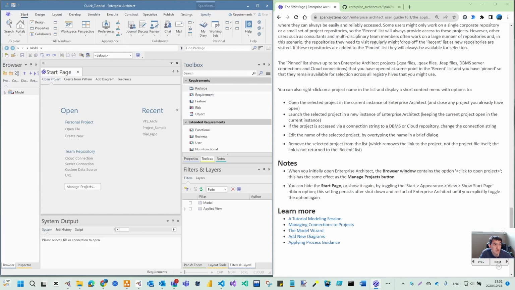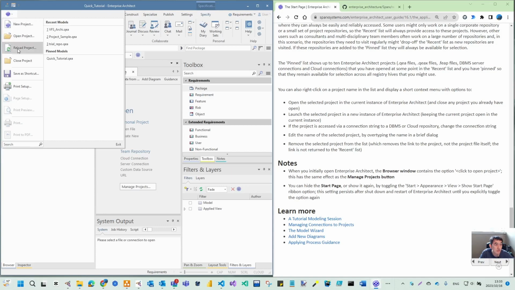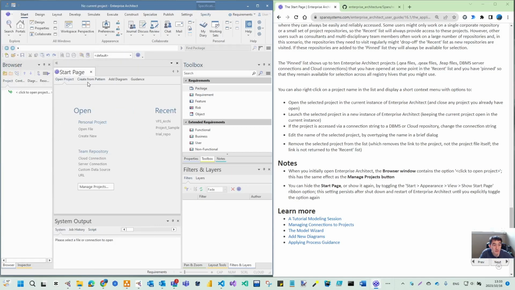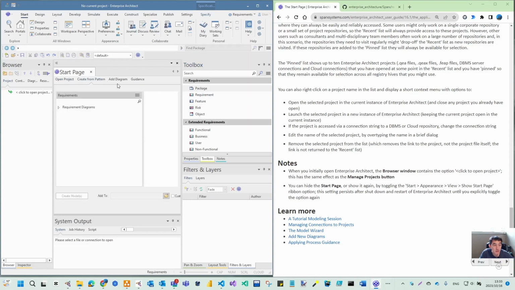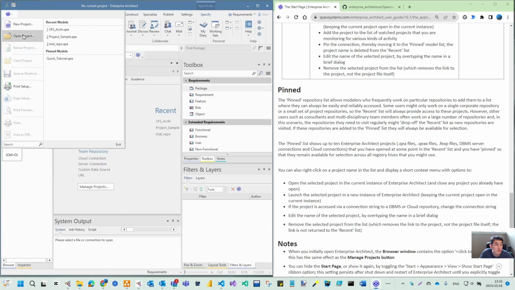And then let me close. Oh, let me see how to close this. Model browser, close project. When I pin, it shows up to 10 that you have opened and you have pinned, so they remain available for selection across all registered. So here, the recent model is here and the pinned model is here. So how can I unpin this? That is the interesting part. So here I cannot unpin.